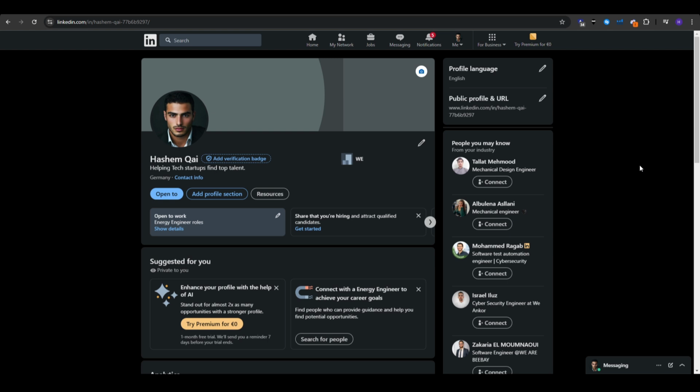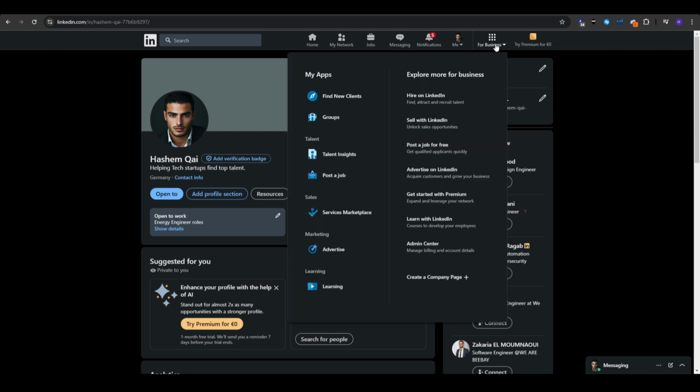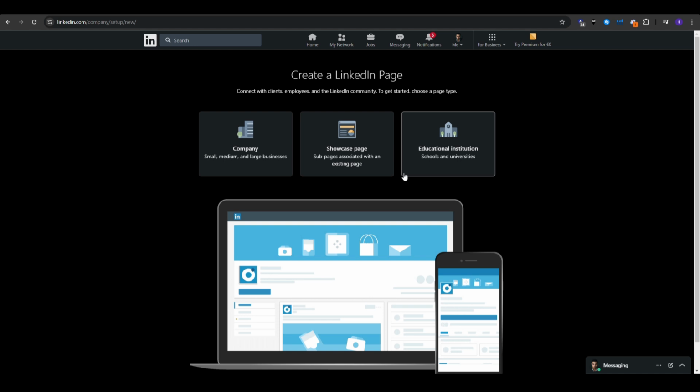Next up, even if you are an independent recruiter or a small agency, creating a company page on LinkedIn can bolster your credibility. You will need a unique company email domain to set this up, so not a Gmail or Yahoo address. You want to go to the work menu on the LinkedIn homepage, top right corner, and then click the work grid icon and then select create a company page.